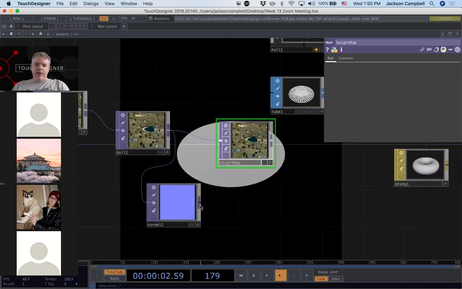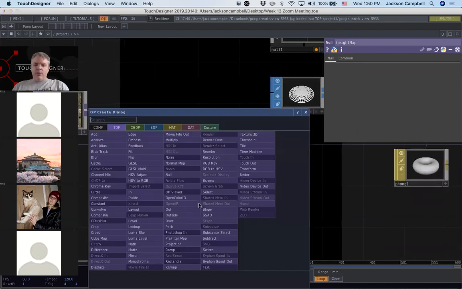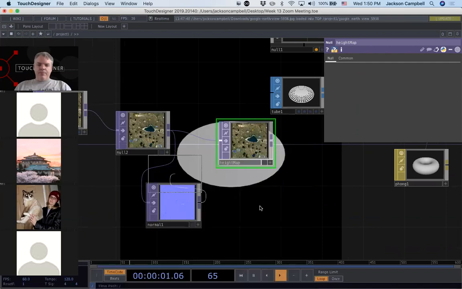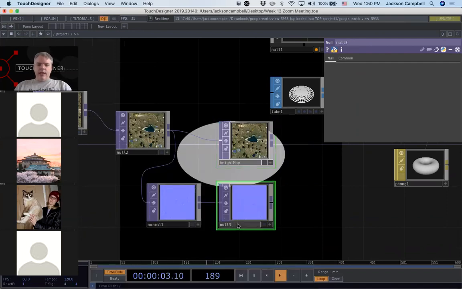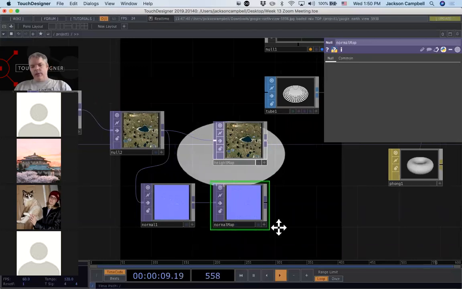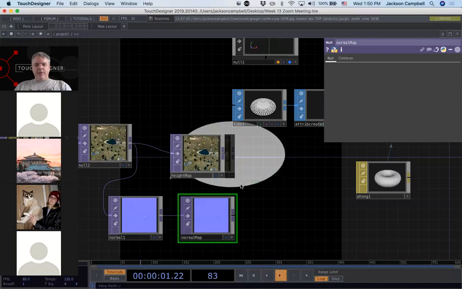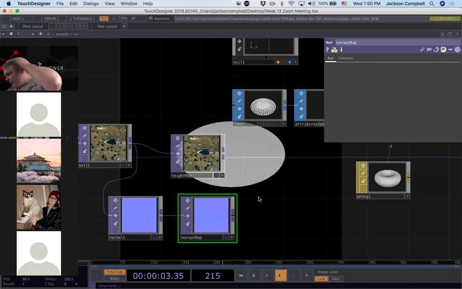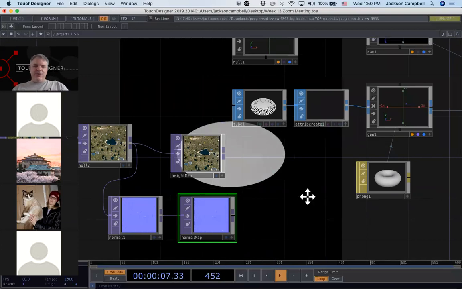And then on the output of this normal map operator, make another null and name this one normal map. Okay, so now we have this height map, we have this normal map. Now, in our Phong over here, this is where it's going to get really cool.